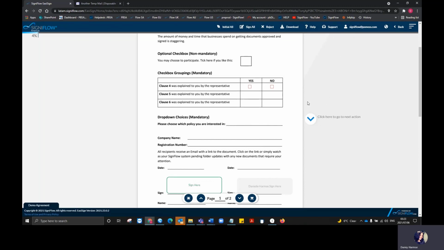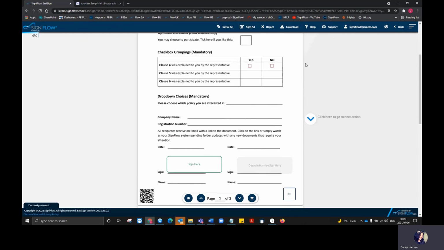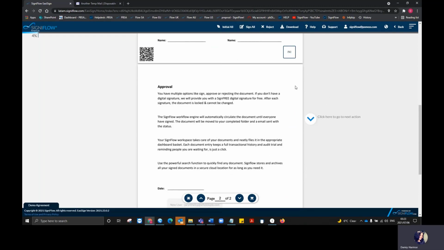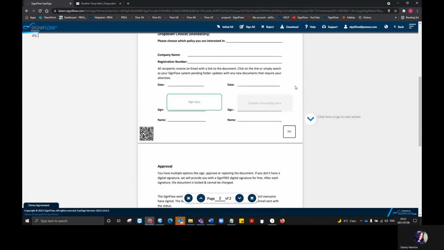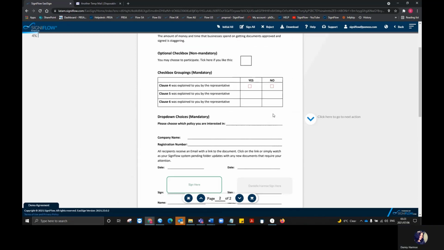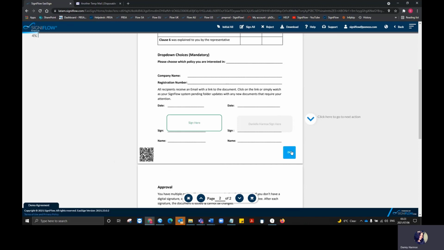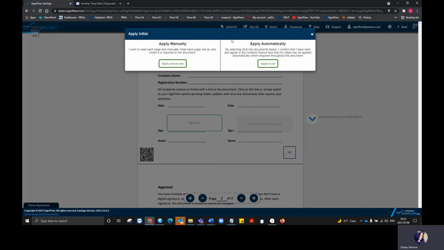Once on the document, you will see I've got checkbox fields to fill in, 2 initial fields, and a signature field. To initial your document, you can click on this initial block over here. You will choose one of 2 options.